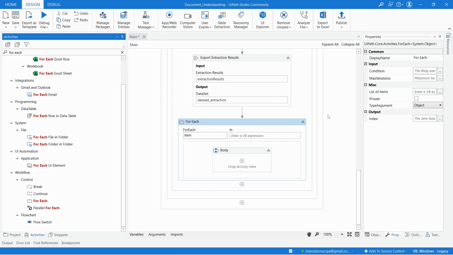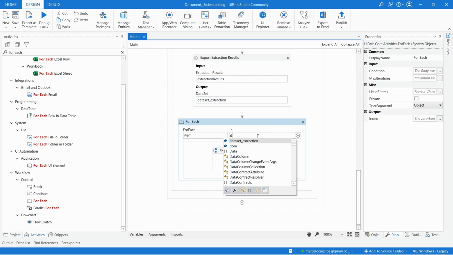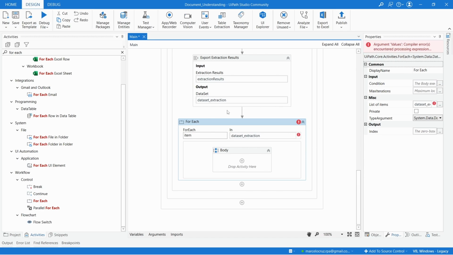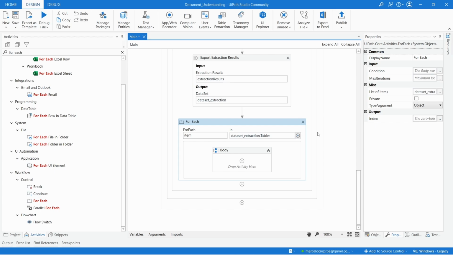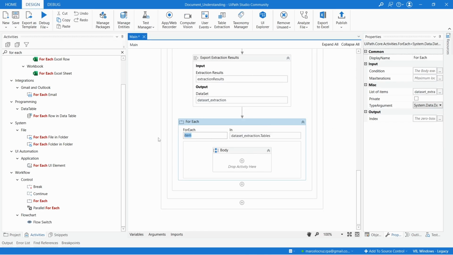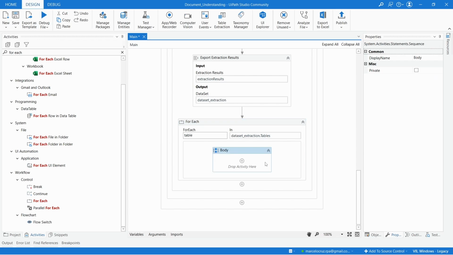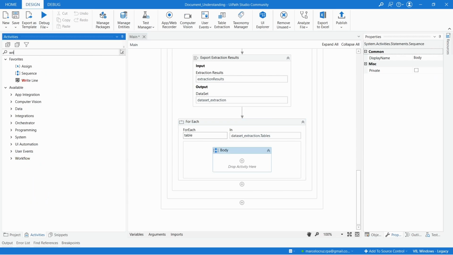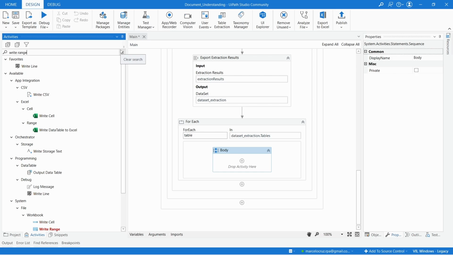And we write the table to an Excel file. So here, let's use the dataset extraction. We want to iterate each table of the dataset, so let's add a dot and enter tables. Now let's indicate on the for each, in the type argument property, that we are iterating data tables. Now in the body, let's use the write range activity to write the Excel file.